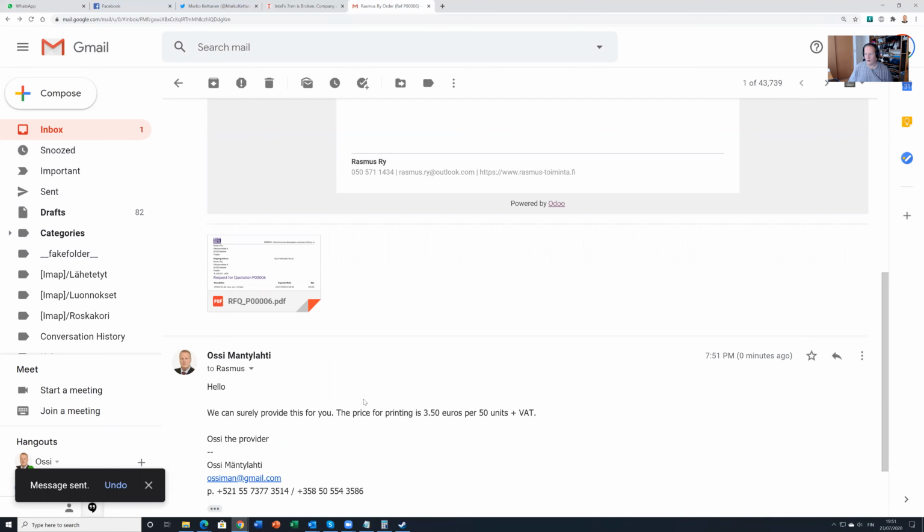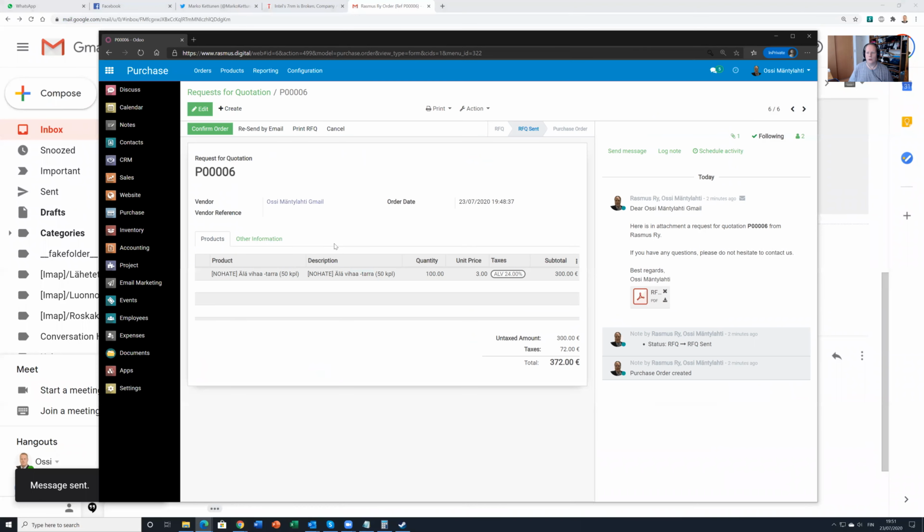So the provider now replied to our email, and we can now return to the system. Here on the right-hand side, we can see that these are the messages that we have sent out. And after a few minutes, what we will be seeing here is also the reply from our provider.